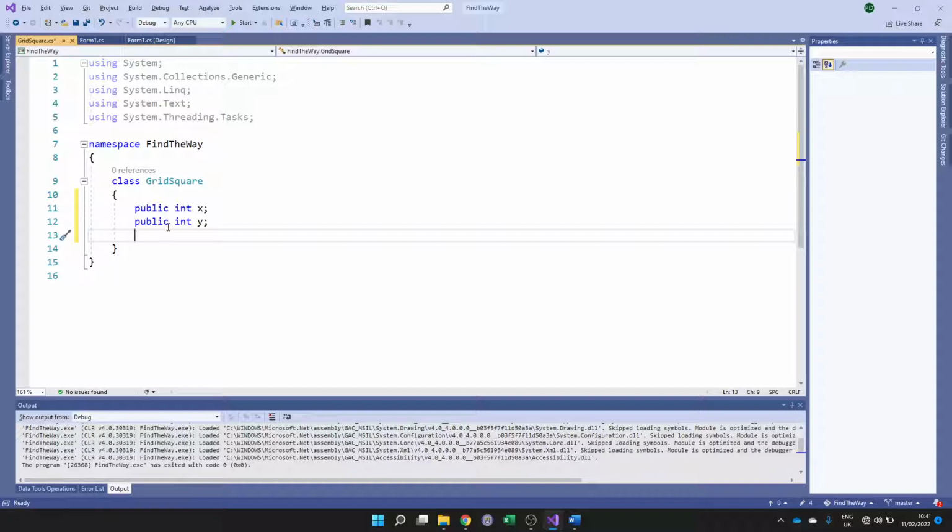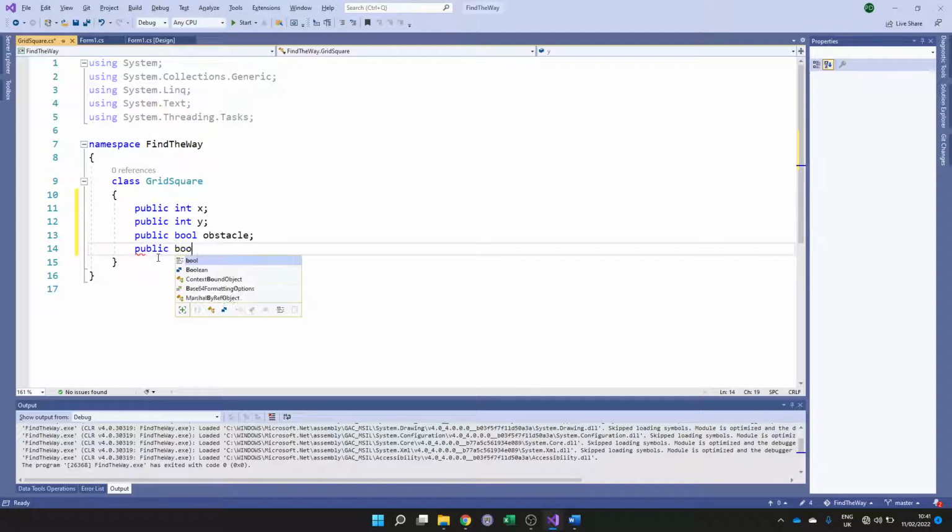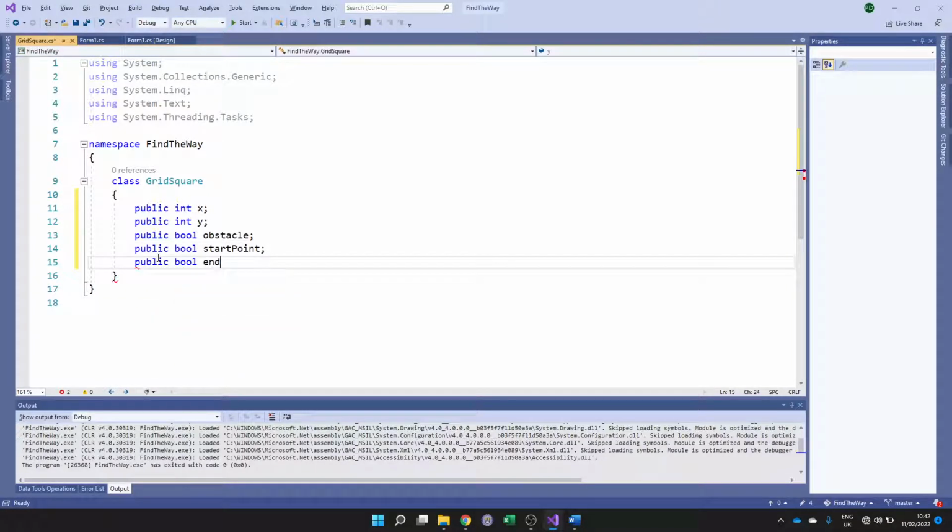We should store whether or not you can walk through it. So let's have a boolean, bool obstacle. And I suppose we could store whether or not it's the start point or the end point, couldn't we? Because then we can use this when we're displaying it. So we set up our data structure to store all of these together.